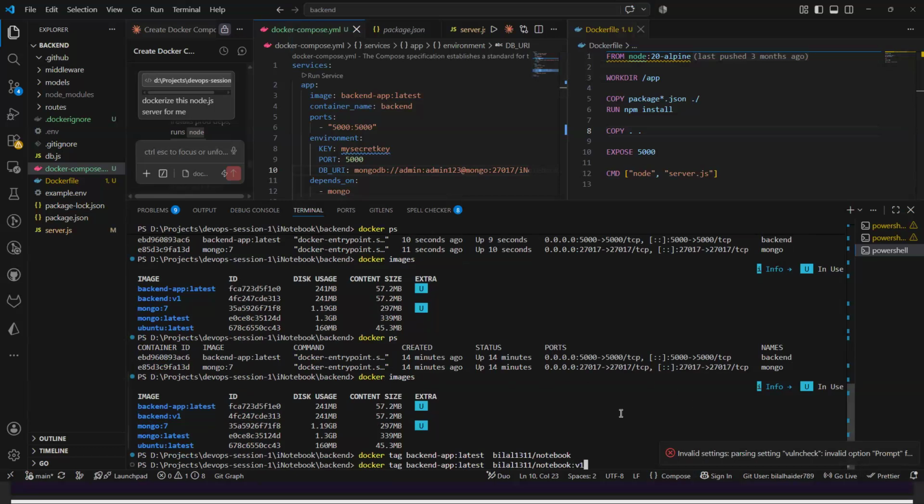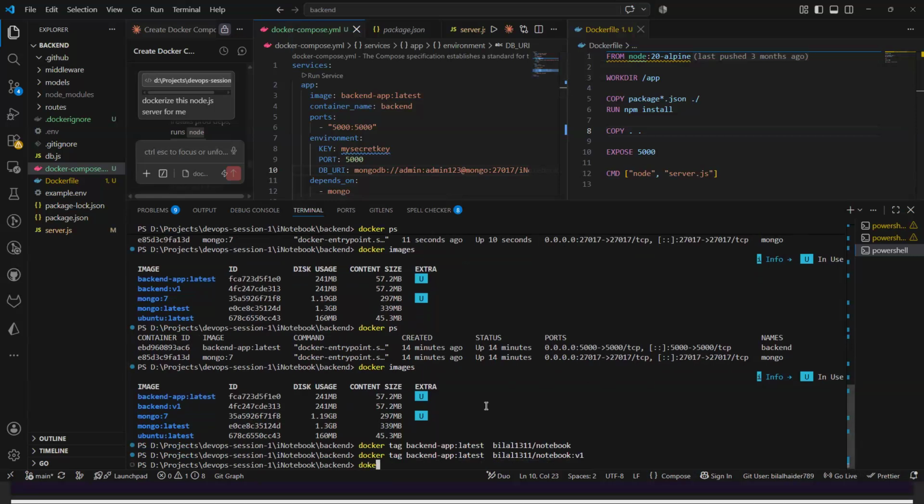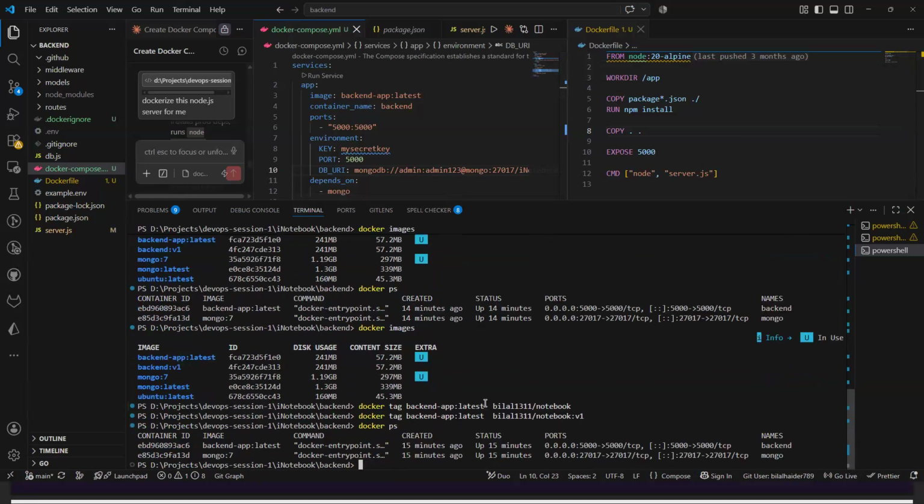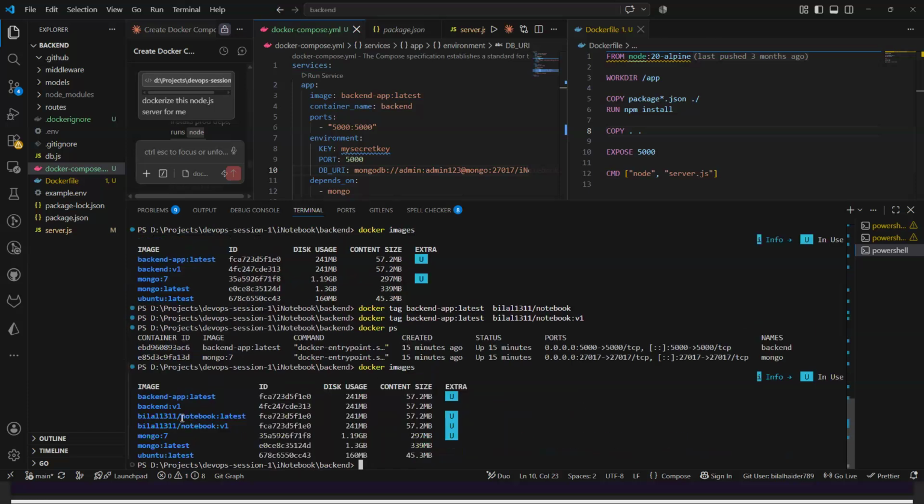V1. So see what happens. We now have this tag. If we look closely, we can see that this ID, this ID, and this ID are the same. Why? Because I have only tagged it. There is no functionality difference in it. There is no code difference in it. It is just like a file that we have renamed to multiple names. So there is one Docker image that has been tagged three times. So we have this tag, this tag, and this tag.